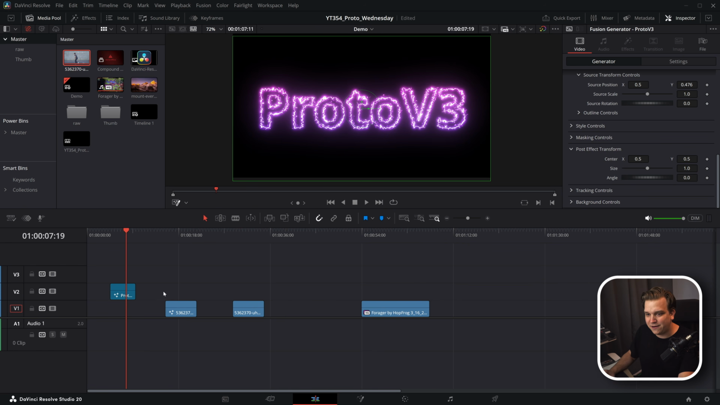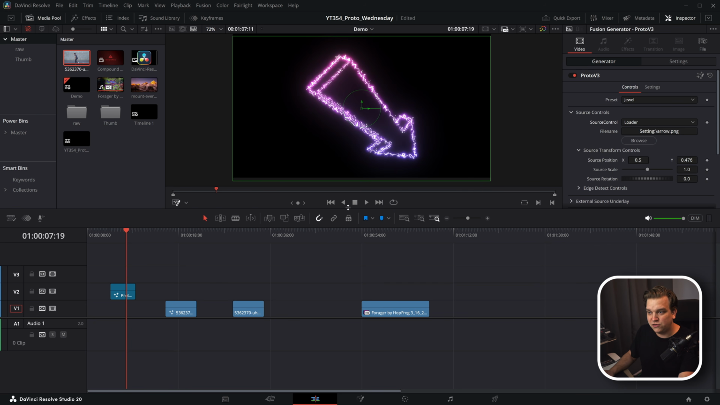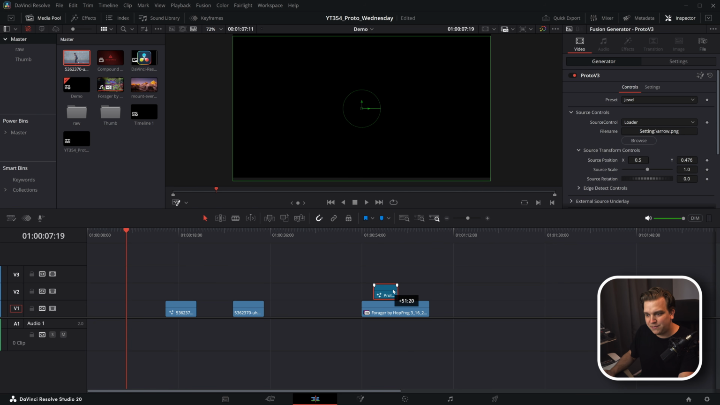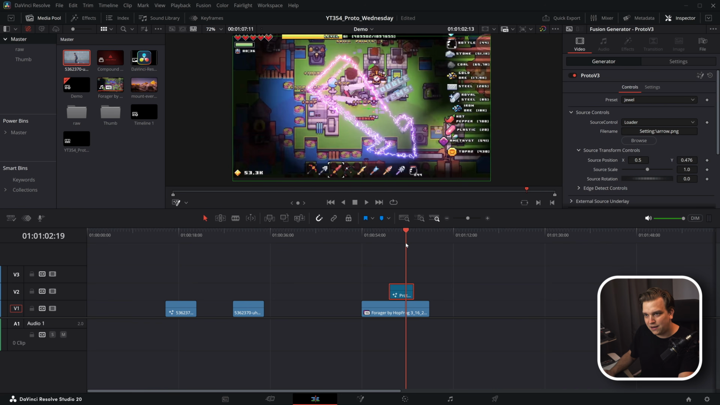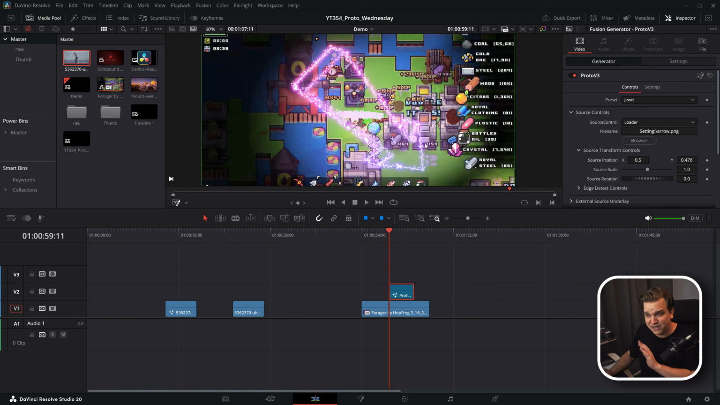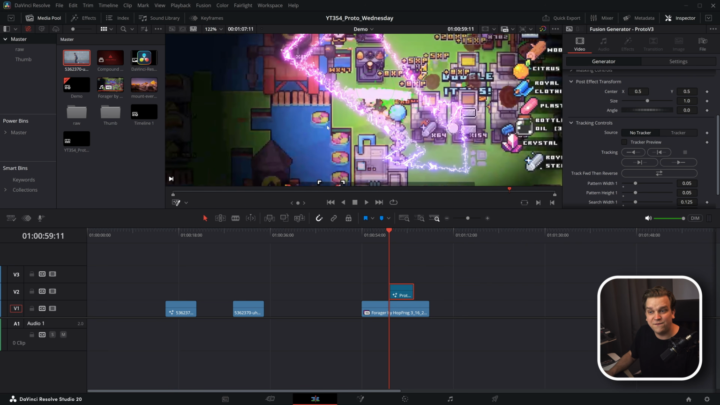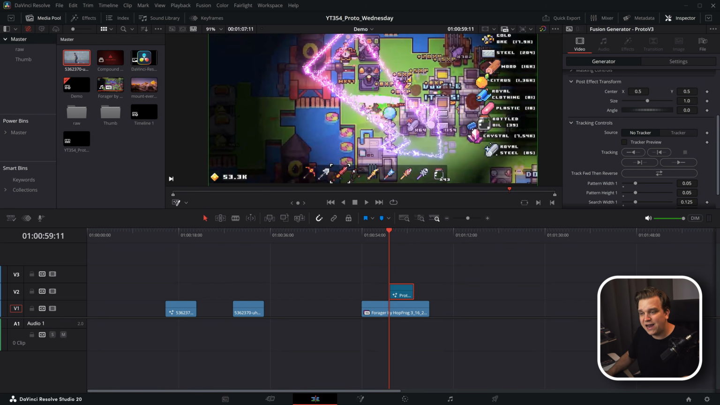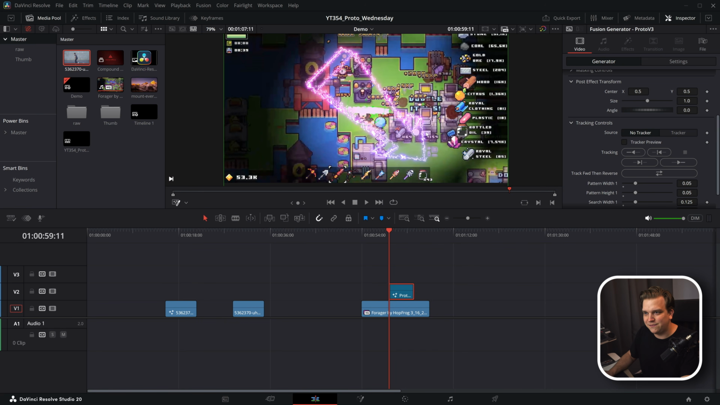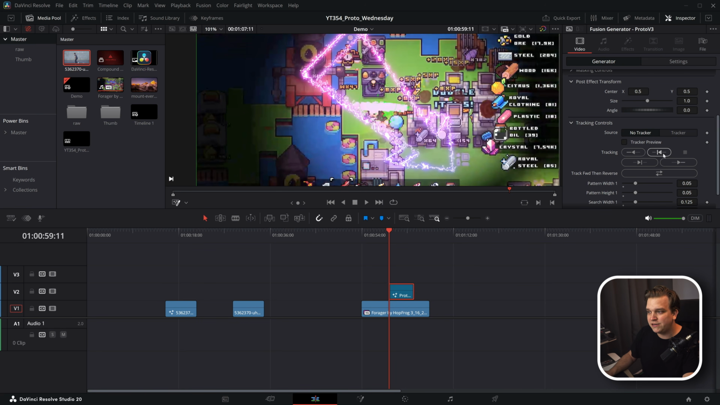We have built-in tracking. Okay, I'm going to change this source to loader, which by default is this arrow. And I'm going to bring this over and put this right over this bit of gameplay I have, which is busy, lots going on, but we're going to take advantage of this. If I come down, I have tracking controls. Say I wanted to track this image, I have this arrow, and I want this arrow pointed at this little fishing pot in this game over here. First things first, it's extra busy with this giant glowing arrow over it. So I have this tracker preview. If I click that, it will just get rid of what Proto is creating. We will just see whatever is beneath Proto on the timeline.